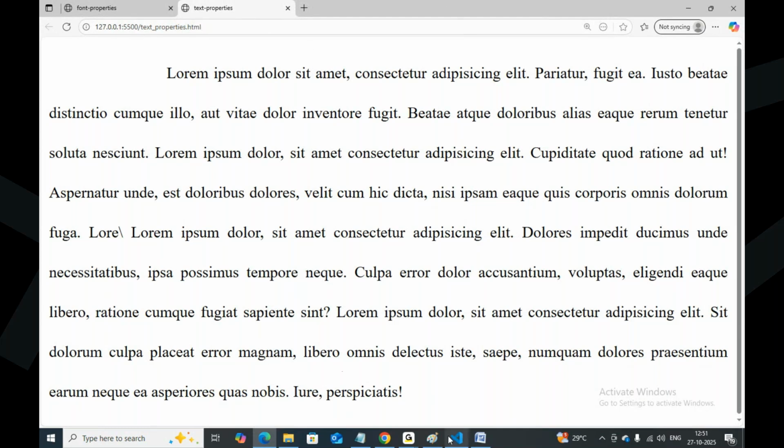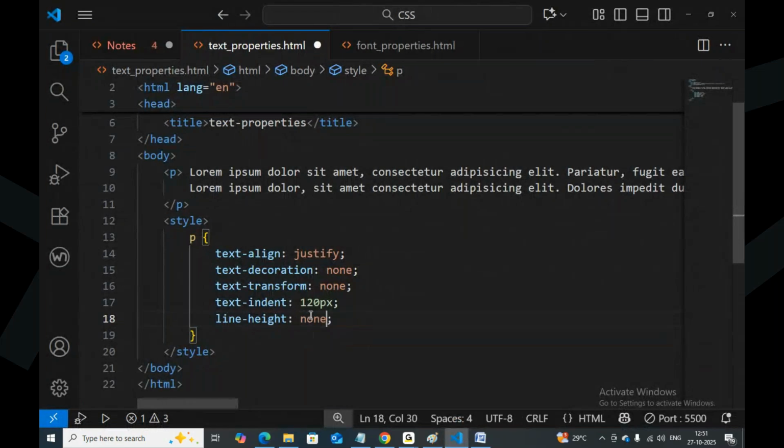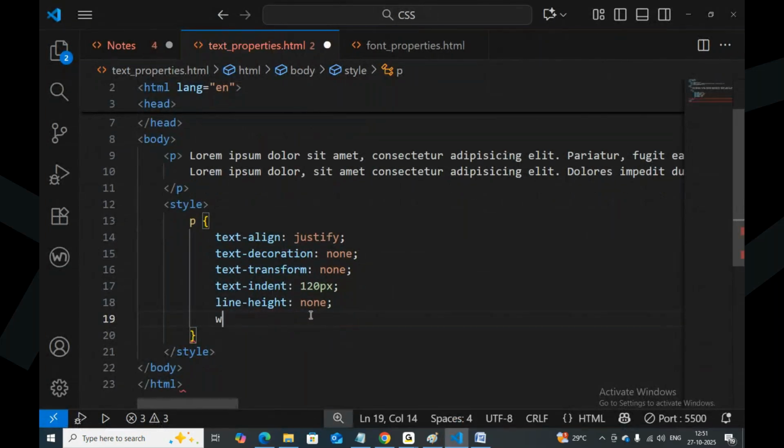Oh my God, I don't want to do this. Line height, I don't want to give it. Just make it none. Okay, word spacing.